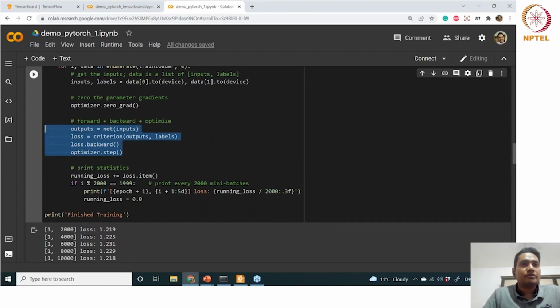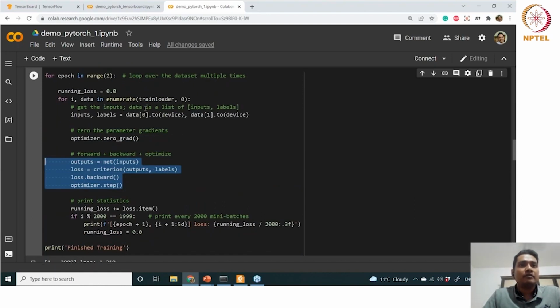This is where the entire computation is happening, and this loop will run as many times as needed, depending on how much data you have and the batch size you are using in each iteration.